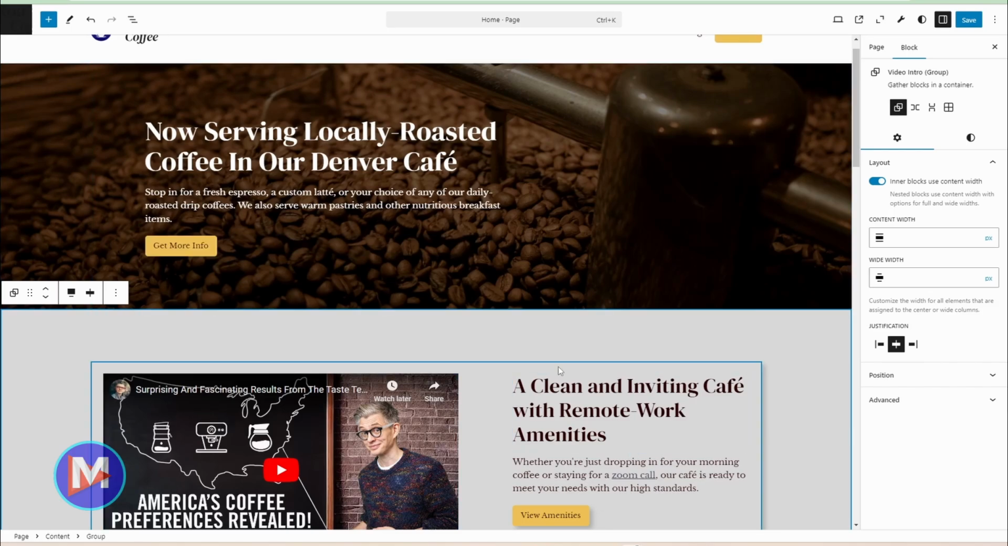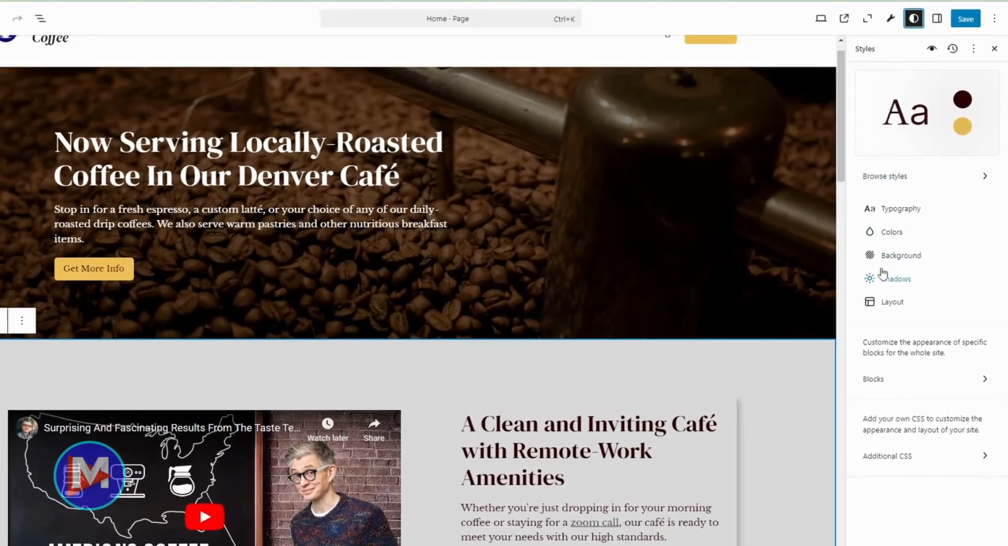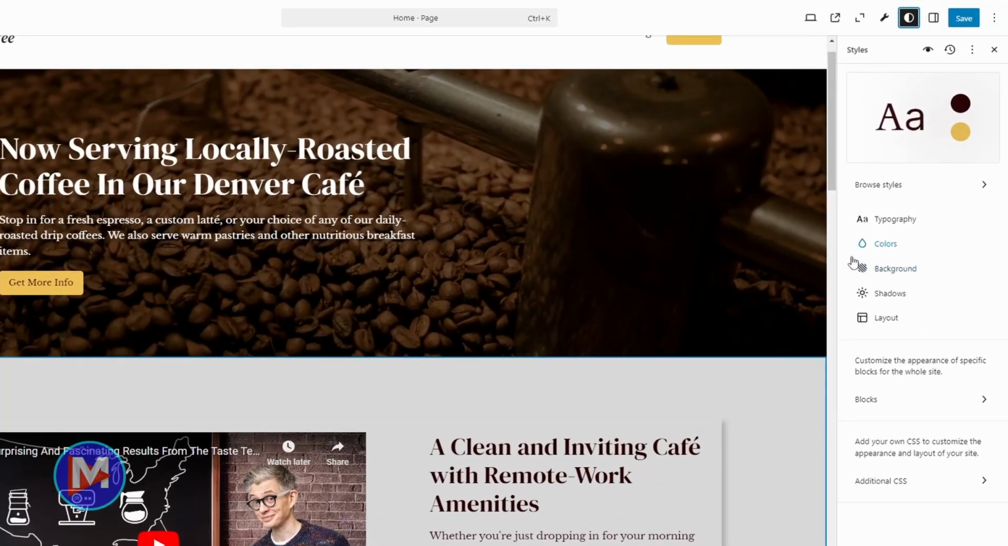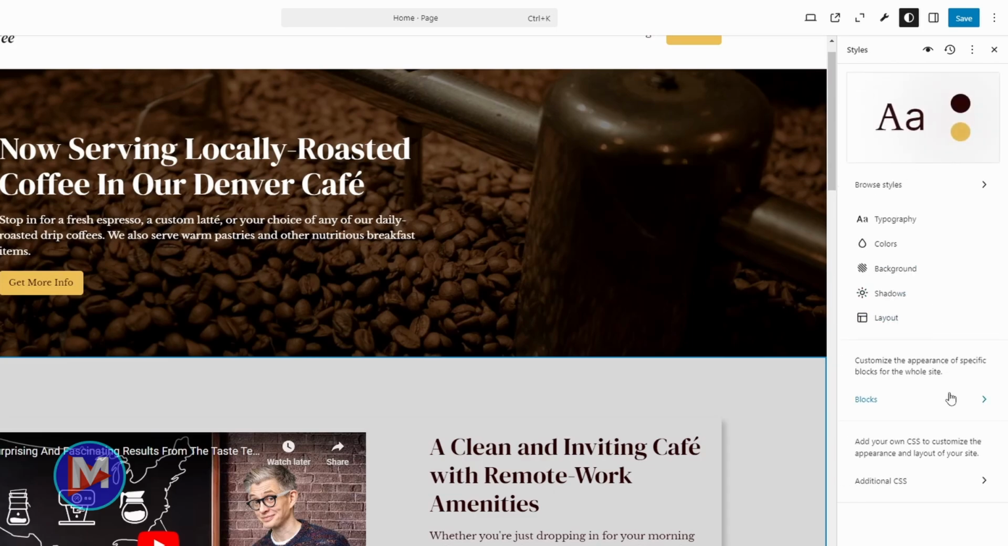The styles interface also receives some enhancements. So coming over here to the top right, I'll click on styles. So just a couple of new things added here. For one, they've added this background option. So when I click on this, I can now add a background image to my website. I would think this is probably going to expand in the future. Let me just hit that back button.